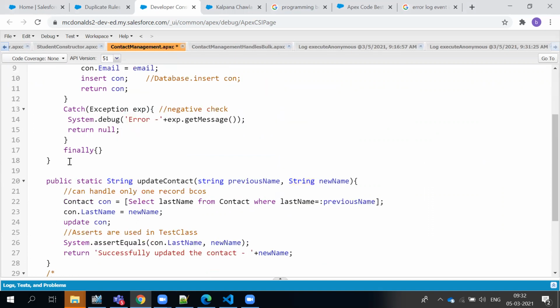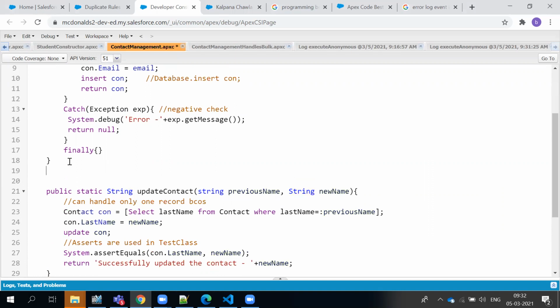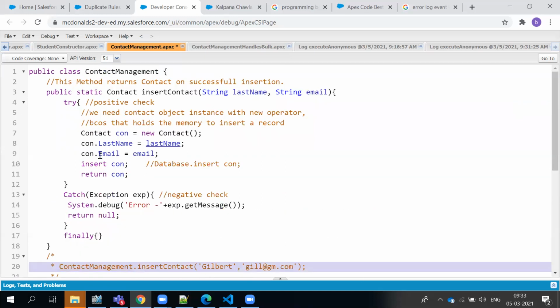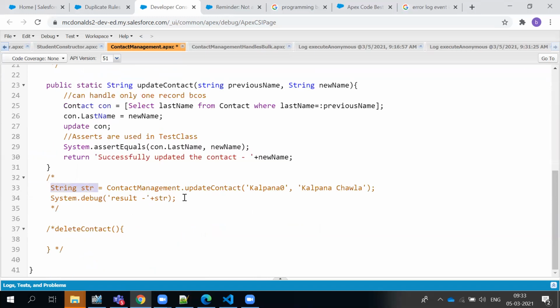How do you call it? Again, class name and dot method name. So I think I pass Gilbert here. Gil at gm.com. Something like this you pass. So this would try to execute a record and say insert, and this would try to return an update and say string back.